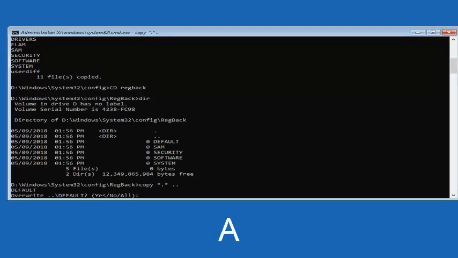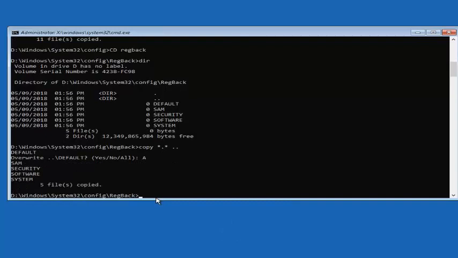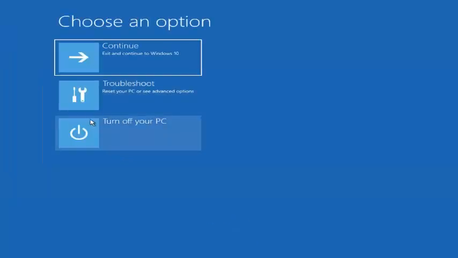It's going to say overwrite. We're going to type the letter A to confirm and hit enter. It should say that a certain number of files have been copied. Once you've done that, you can just type in exit into the command prompt here. Restart the computer and hopefully you should be good to go.